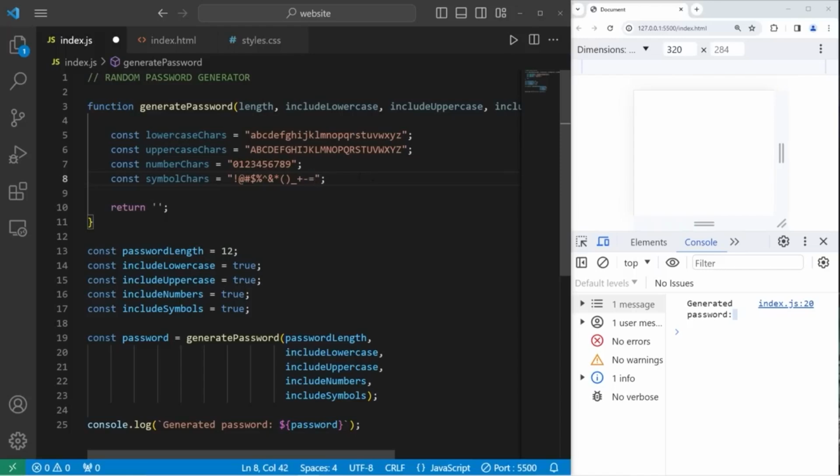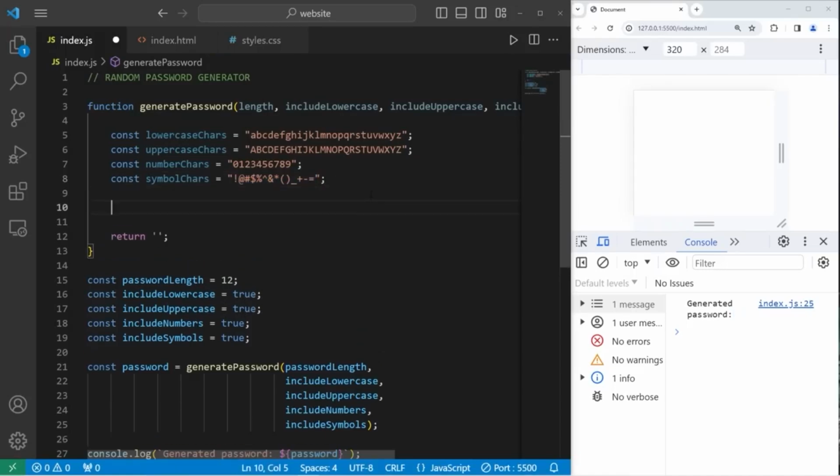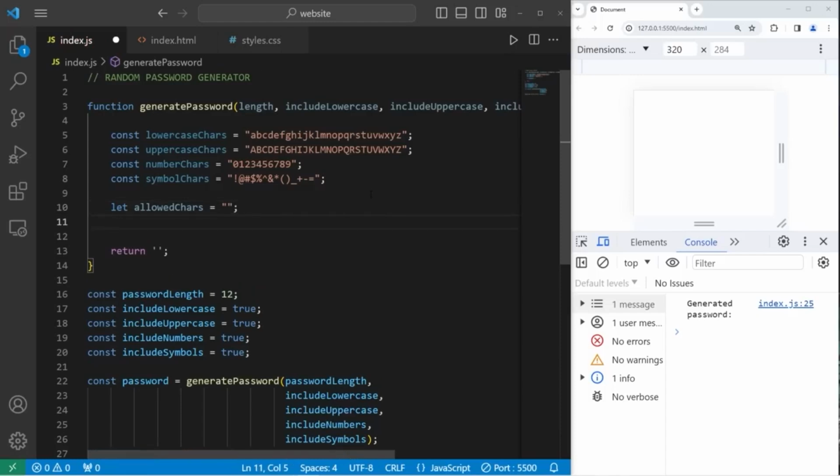That's probably good enough for now. Feel free to add more or less. We will create a variable for allowed chars, meaning characters, and an empty password. Let password equal an empty string.